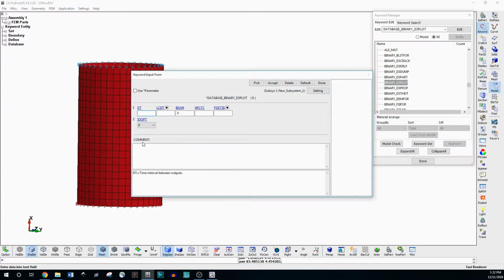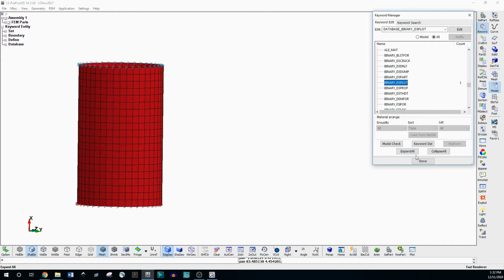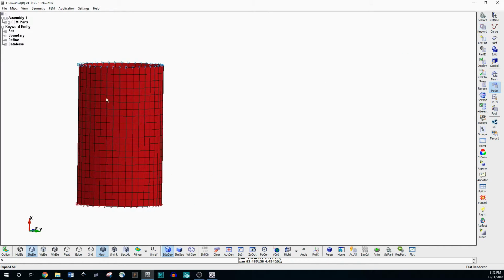And the DT is the time interval between each visual output. So it's going to be like a movie where you're going to have one frame for every millisecond that you put in here. So we'll say if it's a 50 millisecond simulation, we can just say 2 is fine. So a frame is going to output every 2 milliseconds. You hit accept and then done. And that's the simulation, so we have it already.